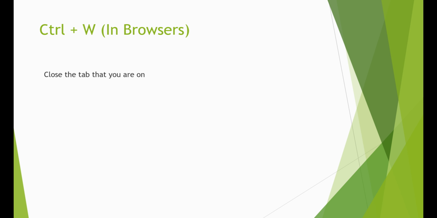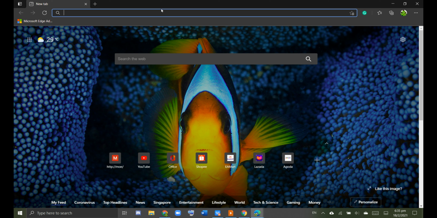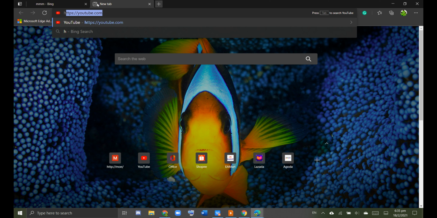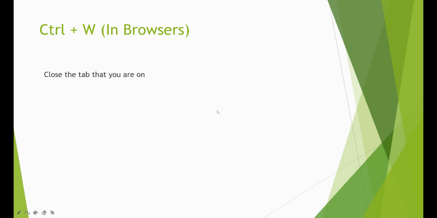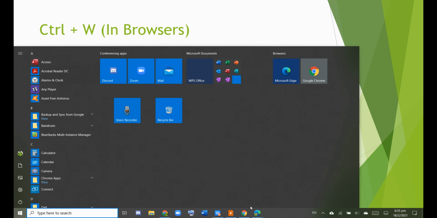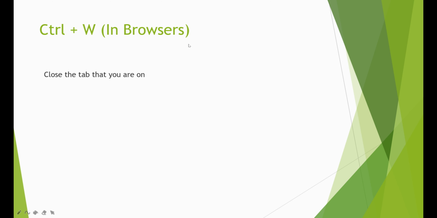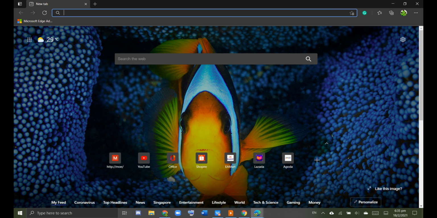Control plus W is to close the tab that you are on. So let's go here. Control plus W closes the tab that you're on. So if I do Control plus W, it closes the tab. Control plus T is to create a new tab. So if I go here, Control plus T creates a new tab.